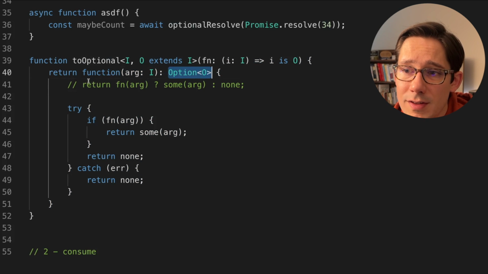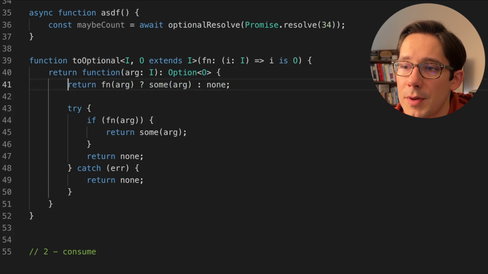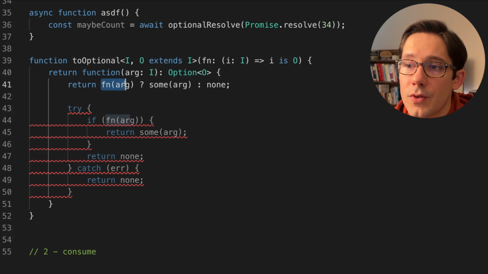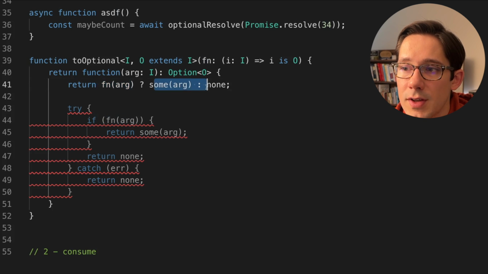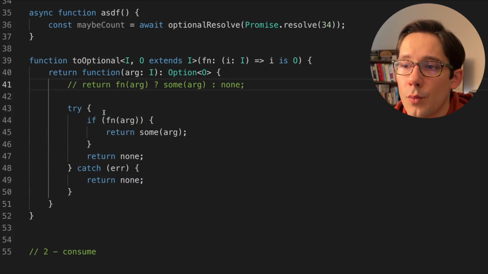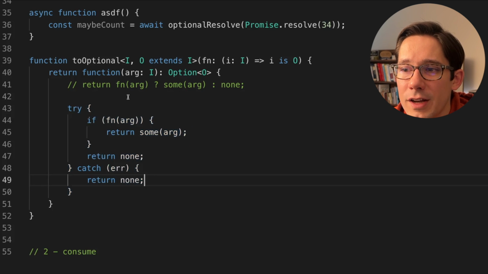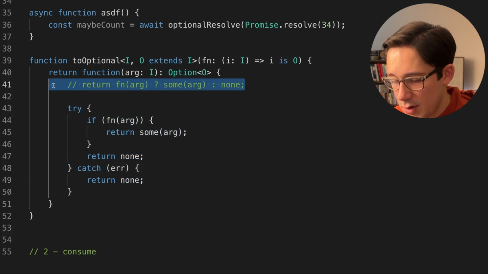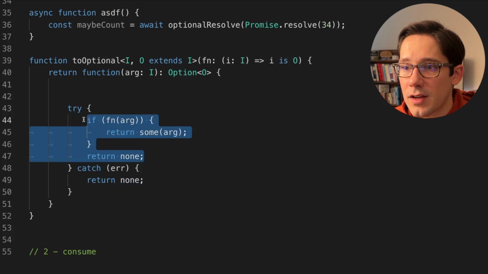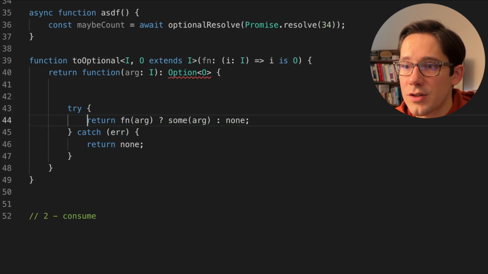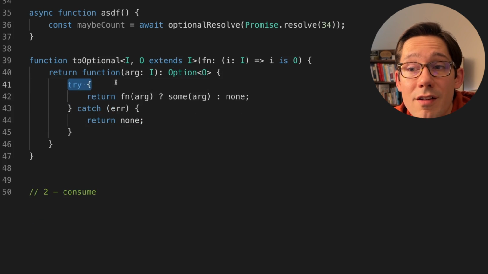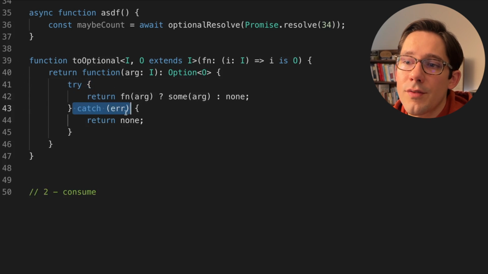And we could write this in a single line, as you can see here, what I've got commented out. We can just say if function of argument is true, then we have a some, otherwise we have a none. However, why not include some try catch? I guess actually one way that we could make this a little bit smaller is I could put this in here in my try catch. May as well offer some free error handling while you're at it, but of course that's up to you.